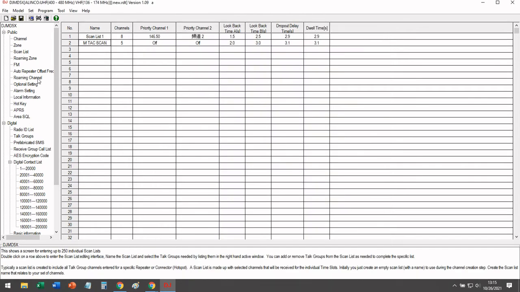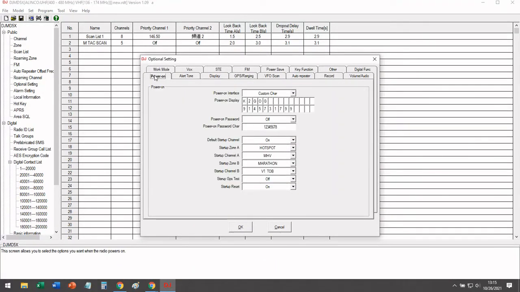So that's pretty much about it. I guess there's maybe one other thing we can talk about: under optional settings, when you turn your radio on, you can have it automatically start on a specific zone and specific channel. So for the marathon, if I accidentally turned my radio off, when I turn it back on, I want it to go to exactly what I need it for that day. I could have zone A start on the channel V1. And then let's say I want my B to be for my hotspot zone and the Mid-Hudson Valley talk group for DMR. So when I turn my radio on, it'll automatically start up exactly where I need it.